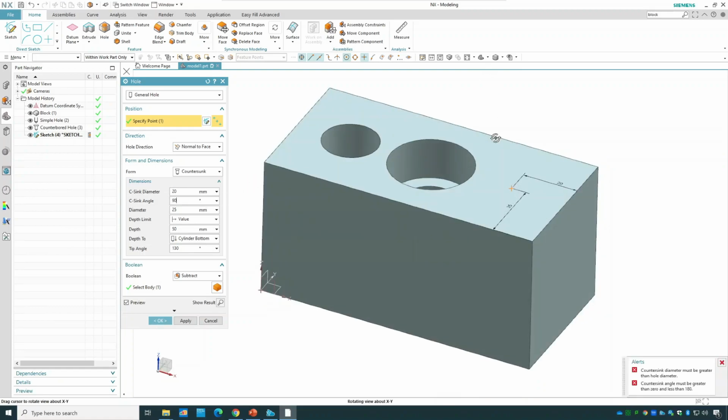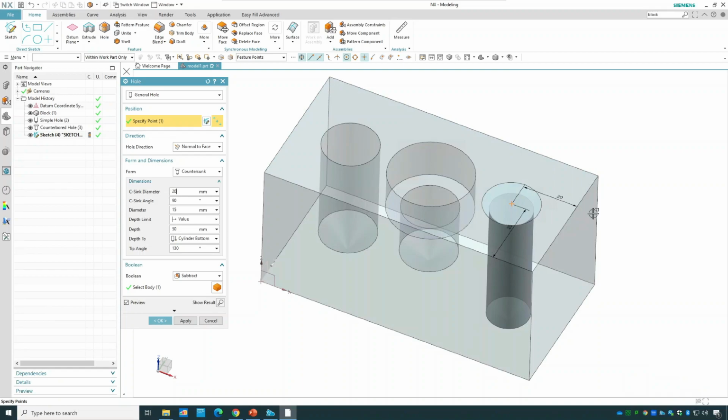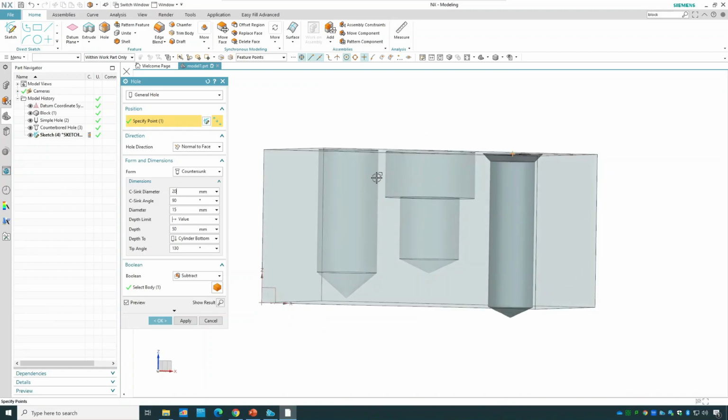Hopefully it doesn't meet the other areas. So basically I have to, yeah, 20 is fine. And you can see I got an error because this diameter, like before, should be smaller than this diameter. So let's change this one to 15. So this diameter, like even the contour bore, this diameter or even this diameter should be bigger than this one. This is how the software works.